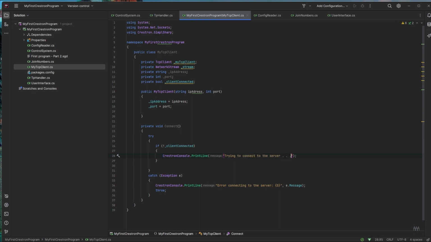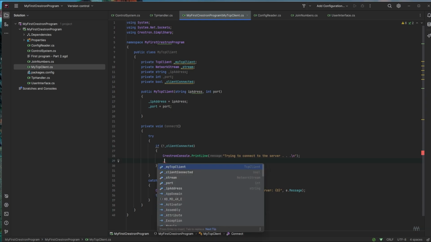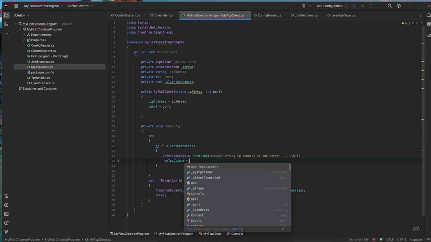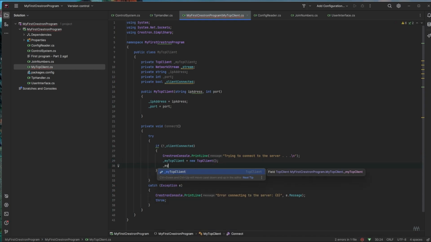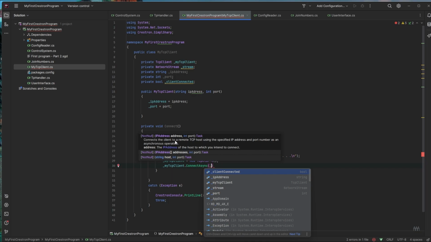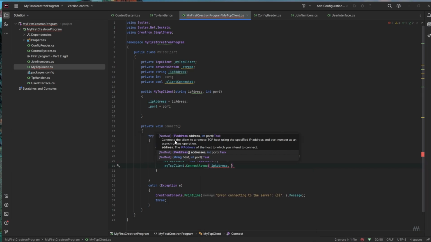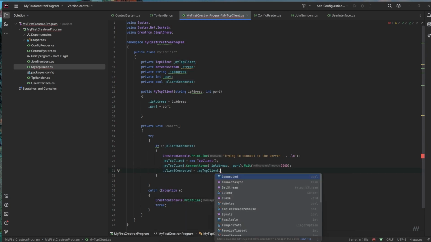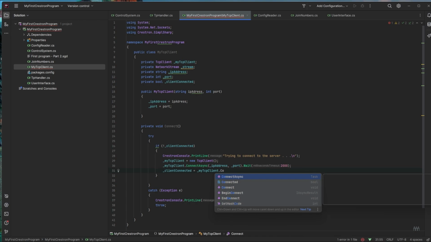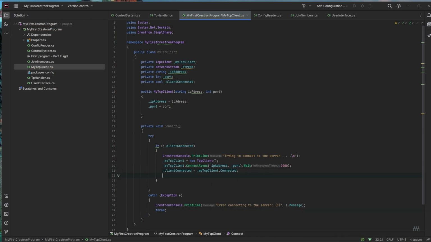I'm just going to print that into a console, and now I'm going to instantiate the TCP client, and I'm going to connect this client to the server. I'm going to use ConnectAsync, which means it will connect asynchronously to the server, so it doesn't stop the program from running. I'm going to use the IP address and the port number, and I'm going to wait 2 seconds for this connection to be established. And now I'm going to assign client connected to my TCP client connected boolean value.